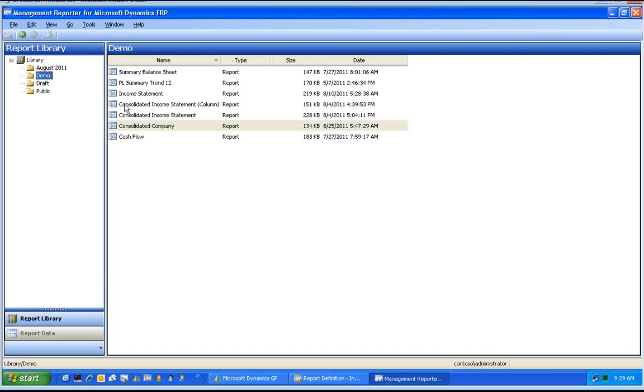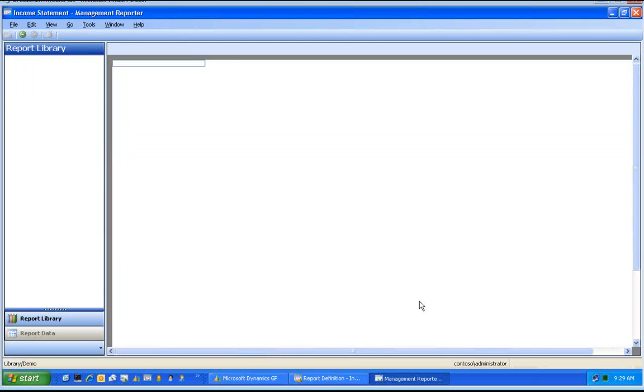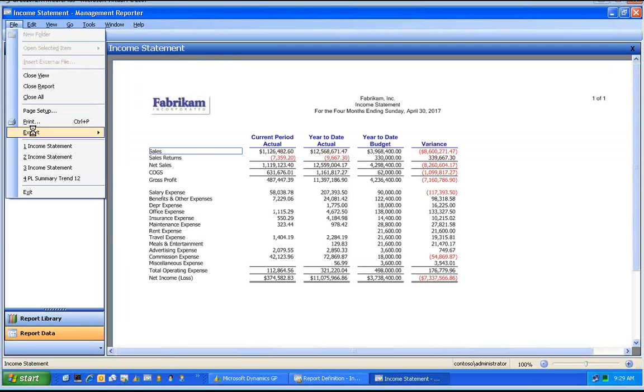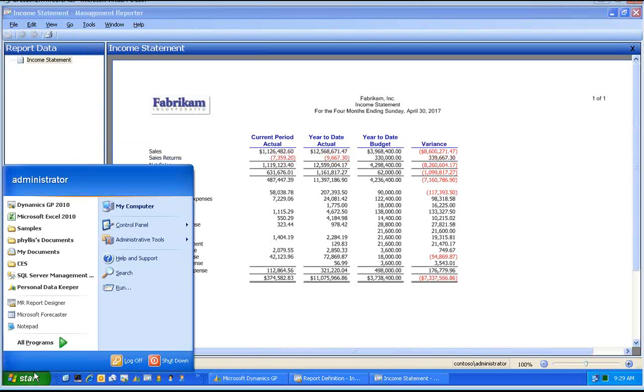What else did I want to mention? Oh, I'm going to bring that income statement up again. And one thing that I can do from here is I can actually export this to Excel. I can export that to Excel. And I just wanted to give you an idea of what that looks like.